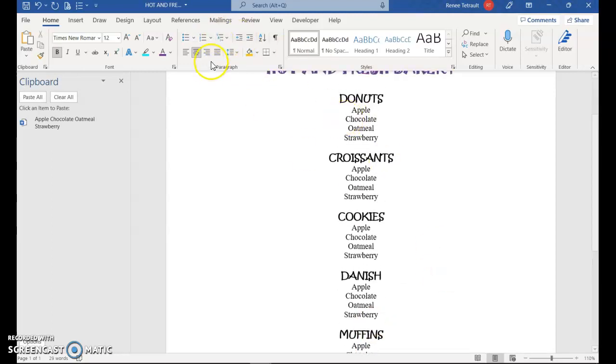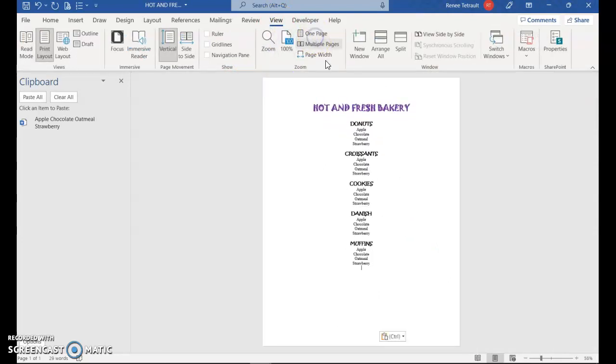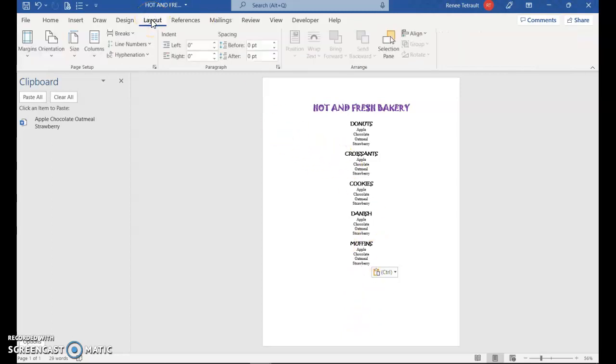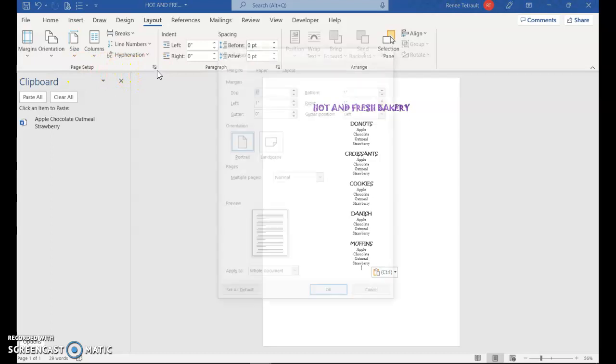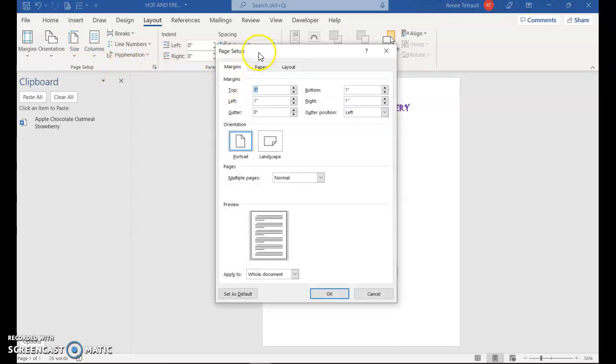If I were to look at this as a full document, I'm going to click View One Page. As you can see, it's not centered vertically on the page. There's more space at the bottom. So to center it vertically on the page, click the tab Layout, and then from the Page Setup group, click the diagonal so that you open up the dialog launcher for the page setup.